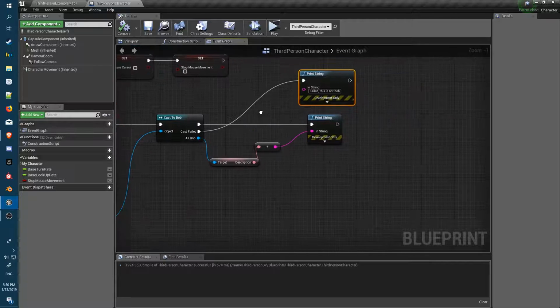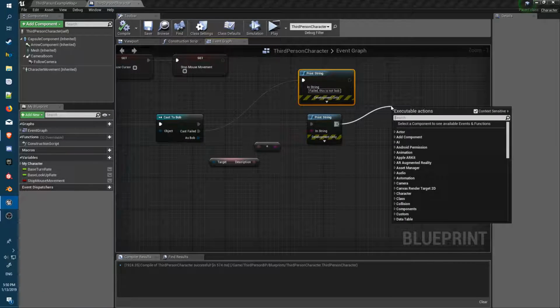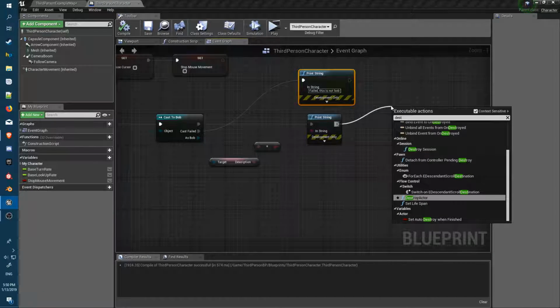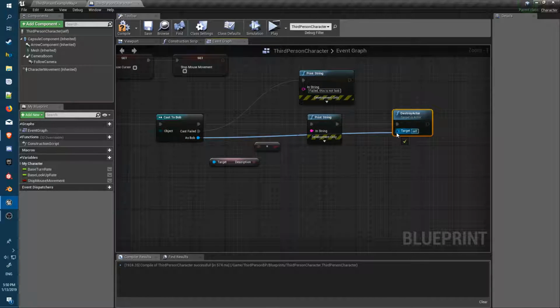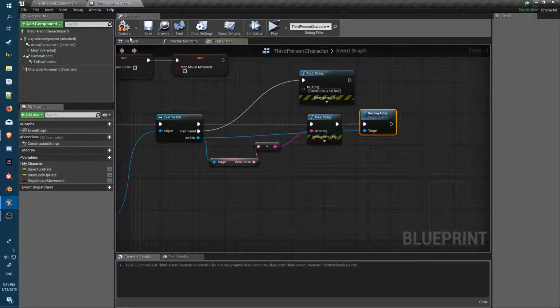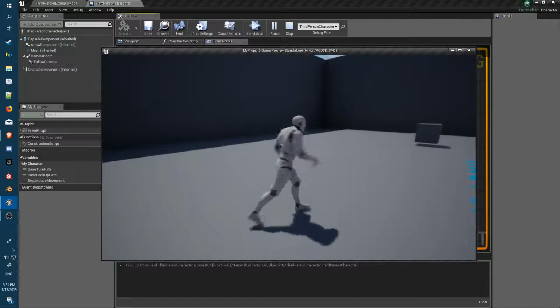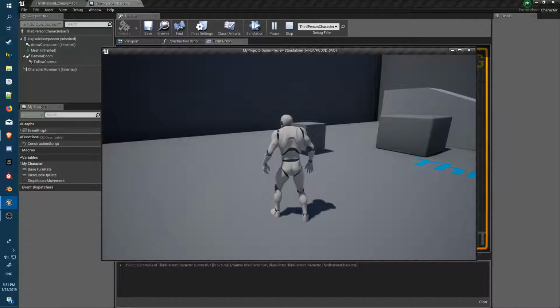And let me see, you also want to destroy him. Destroy actor, there we go. And who do we want to destroy? Poor old Bob. And run around here. Okay, press T, hold it, okay. Click on him, he's dead.